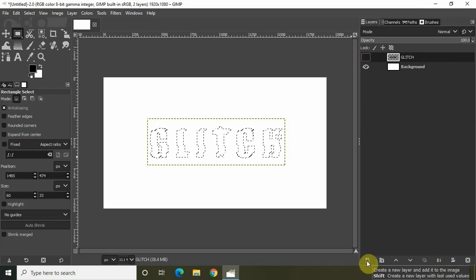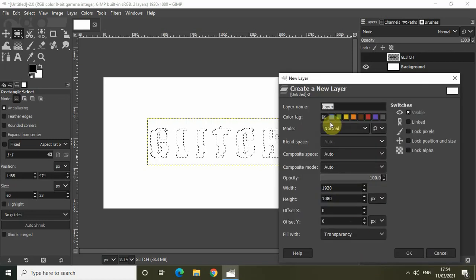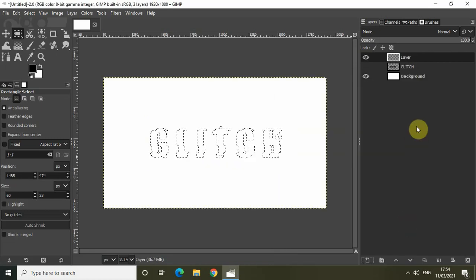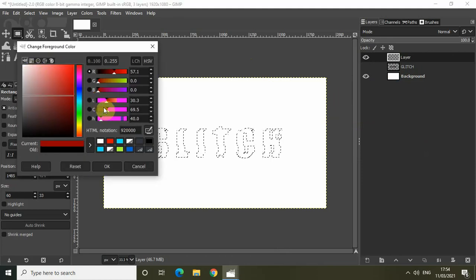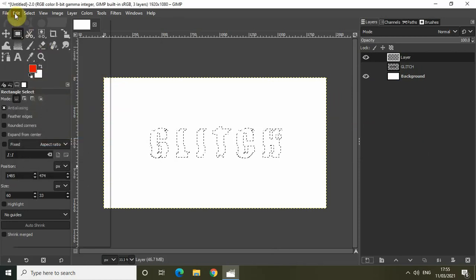So click on this particular button which says create a new layer and add it to the image, and let the layer name be layer and the fill with be transparency. Click on OK, and we will fill this selection inside this layer with red color. So first of all, let me set red in my foreground color. Currently black is selected in my foreground color, so let me select red. The HTML notation of red is FF0000, and simply click on OK. Now go to edit and select fill with foreground color.